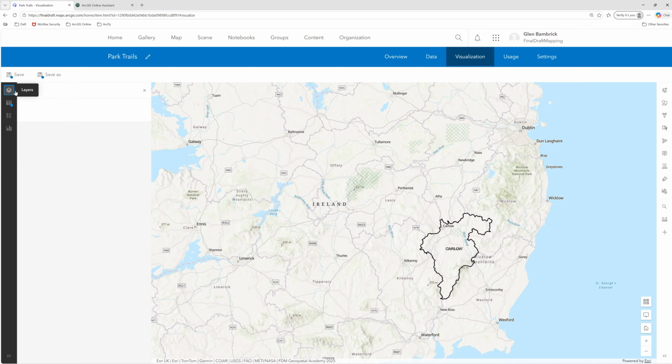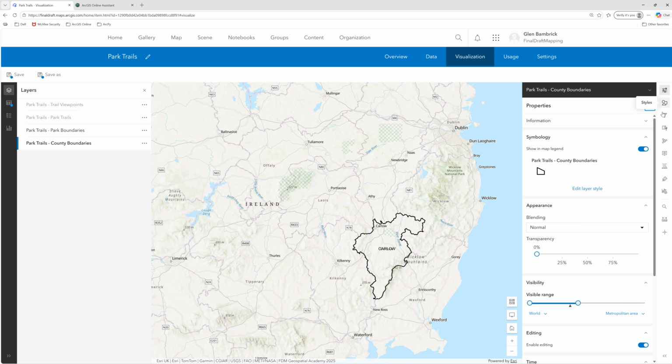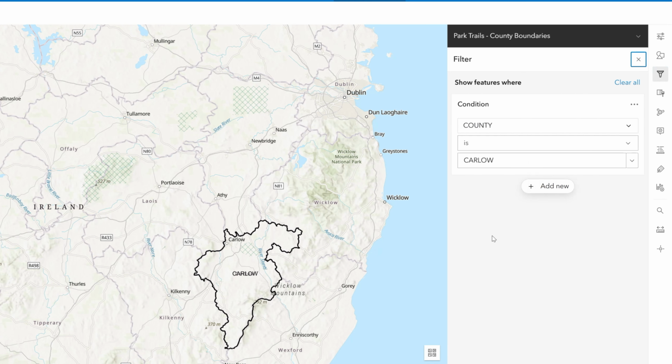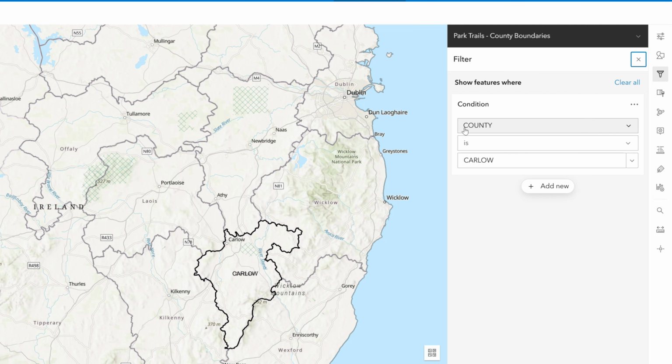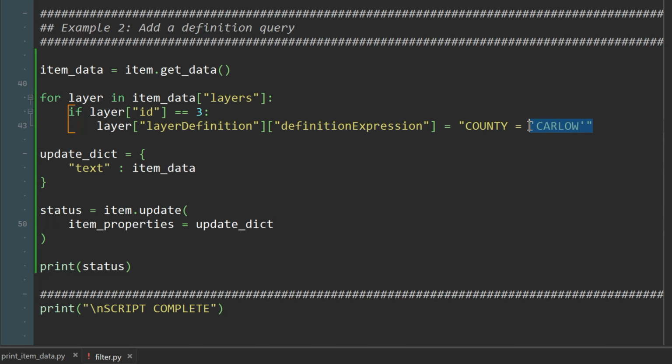I go to the layers pane and click on county boundaries, and over on the right hand side go to filter. We can see that a filter has been set where county is Carlow, and that is what we set with our SQL expression in our Python script. I'm going to go back to the Python script. I'm going to set the SQL expression for our definition expression to None, and I'm going to rerun. This should clear the filter.